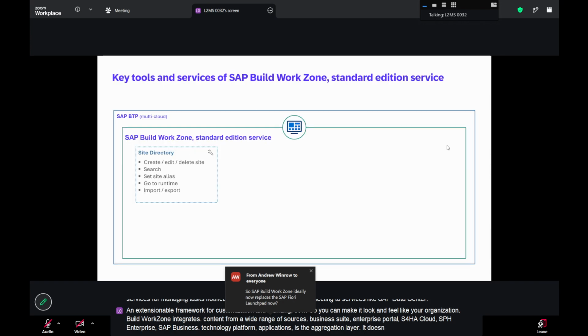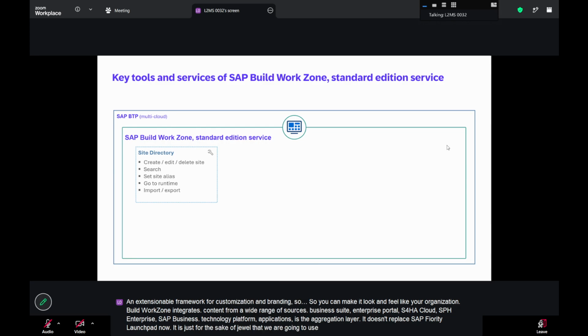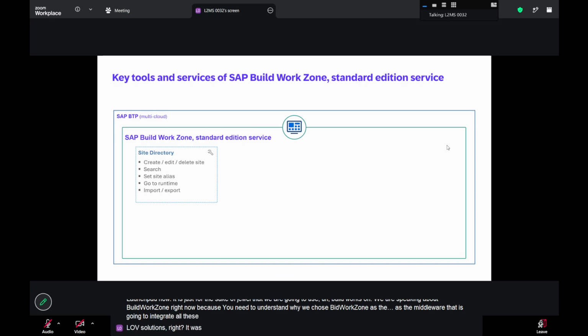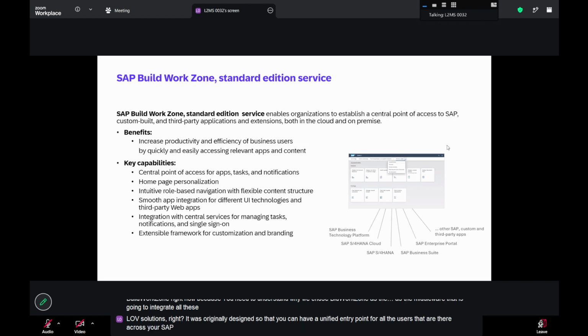It doesn't replace SAP Fiori Launchpad now. It is just for the sake of Joule that we are going to use Build Work Zone. We are speaking about Build Work Zone right now because you need to understand why we chose Build Work Zone as the middleware that is going to integrate all these LOB solutions, right? It was originally designed so that you can have a unified entry point for all the users across your SAP line of business solutions.